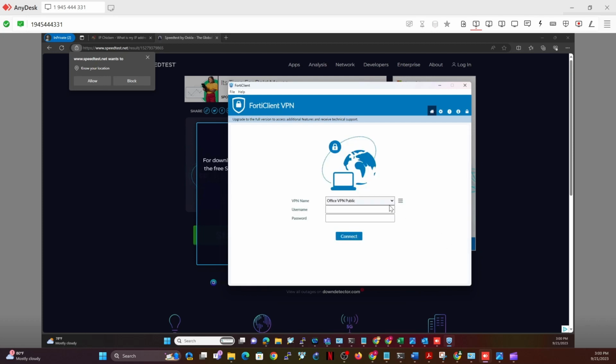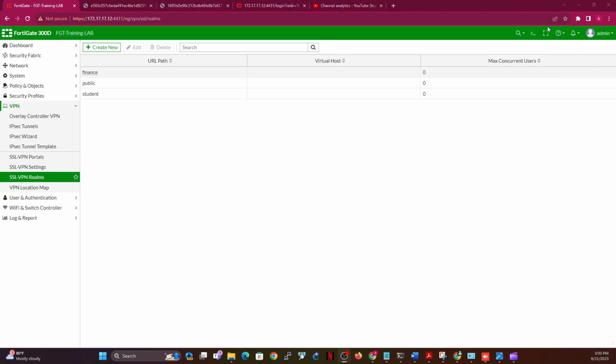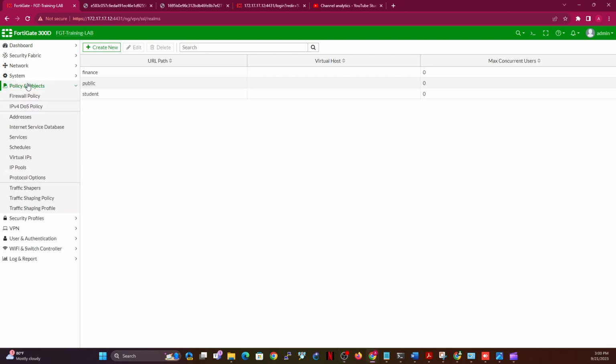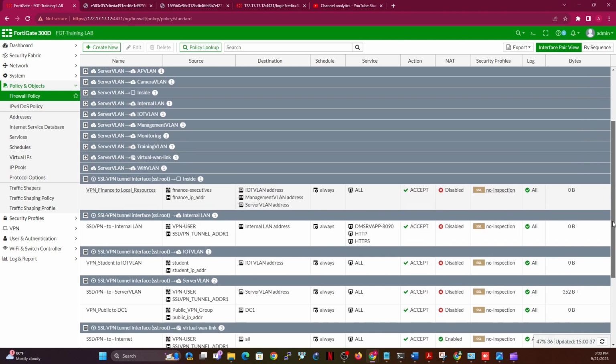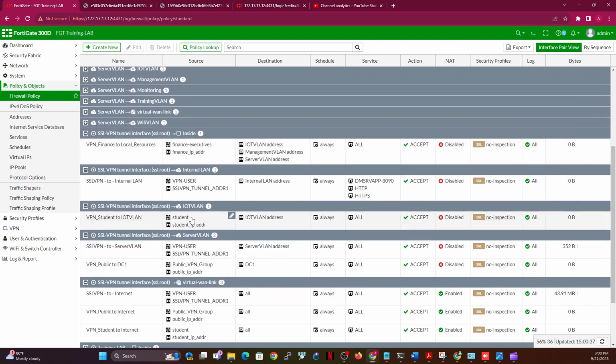Click OK. So now we do have VPN finance, VPN public, VPN students. Very easy. So let's see if we can log into VPN students. For VPN students, we do have a name. Let's see in the policy. That's one of my easy ways to actually find it. VPN students, the group, which is this one here.